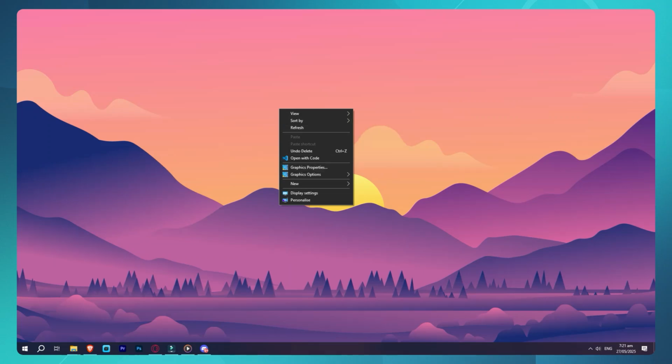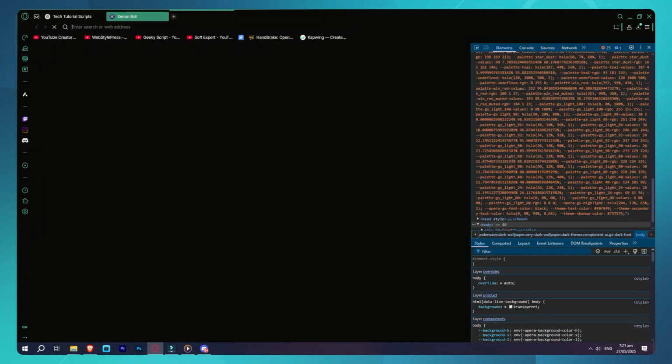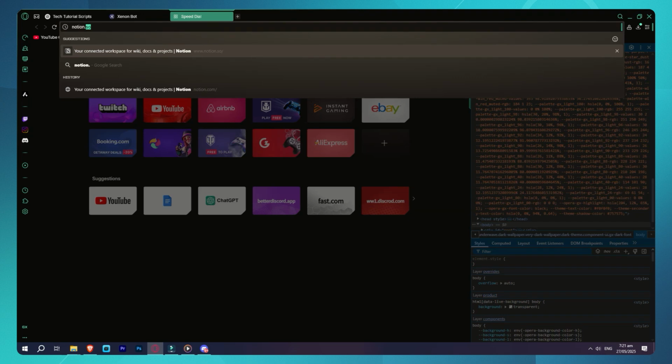Hey everyone! In today's video, I'll show you how to add a TradingView widget inside Notion to keep track of stock or crypto charts. Let's jump right in.